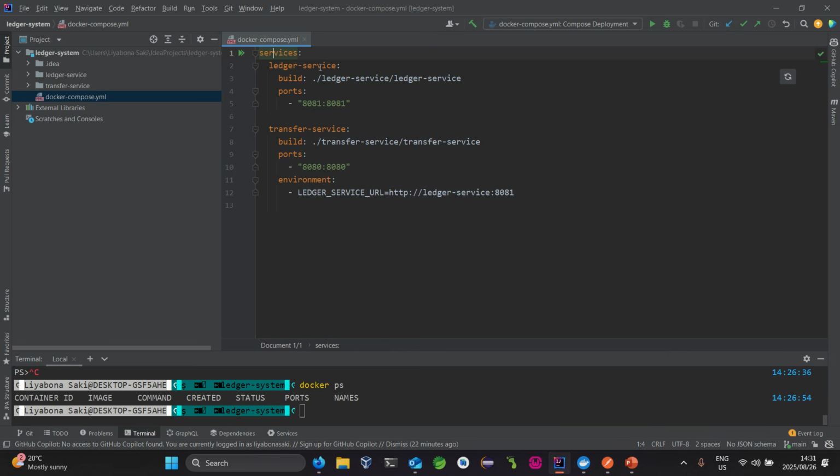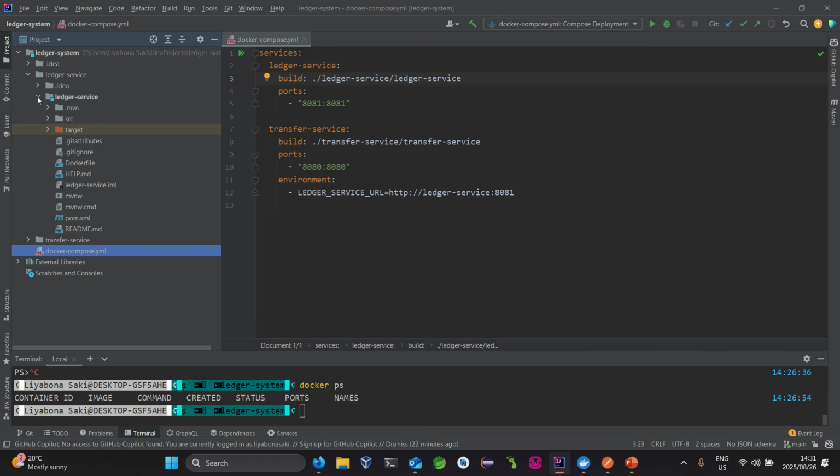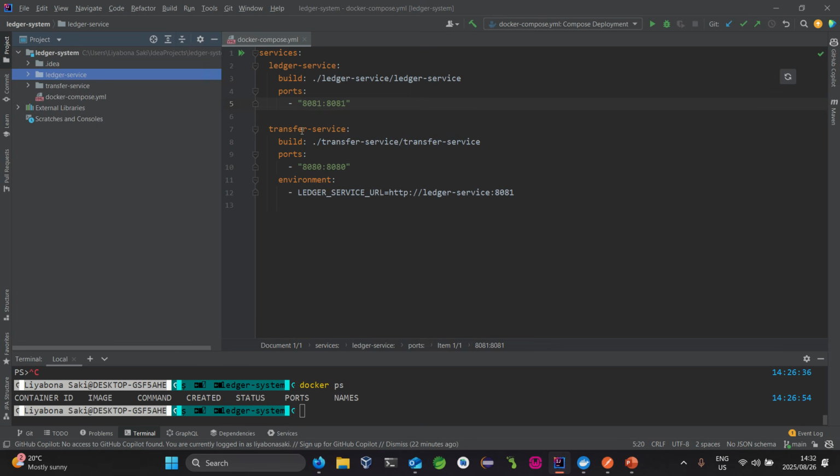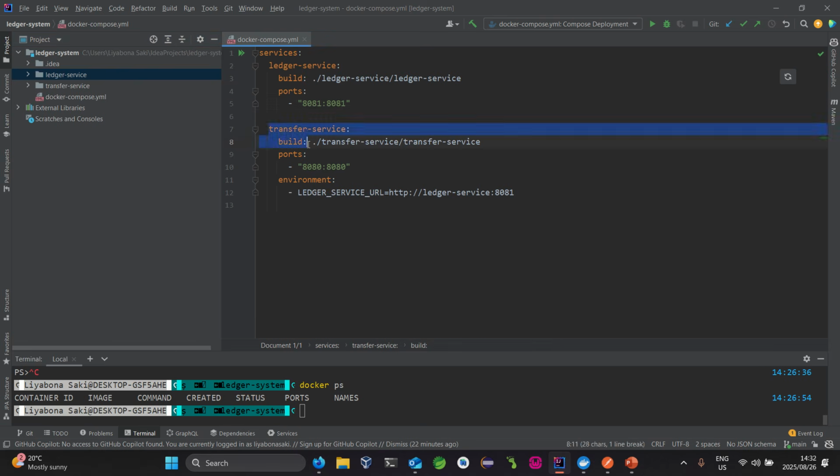For the ledger service, we need to specify where the build file is, meaning where the Dockerfile is. As I said, the Dockerfile for that ledger service will reside in that path. So if you go to ledger service, you go to ledger service, again, it's the Dockerfile. Putting this path makes sense, and also the port it needs to use is 8081, of course. Now moving on, let's look at the transfer service.